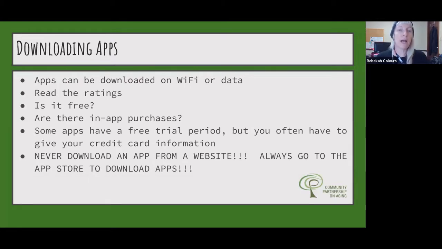So you can download apps using Wi-Fi or data. You can set in your settings to only have apps download when you're on Wi-Fi. We've talked about this previously. More and more plans that people have for their service have unlimited data, but it does certainly cost more. And if you have a set amount of monthly data, you may want to consider putting that setting on for Wi-Fi download, just so you don't run it over.